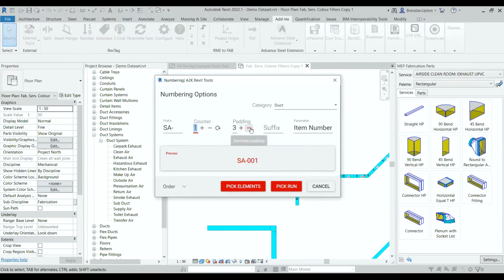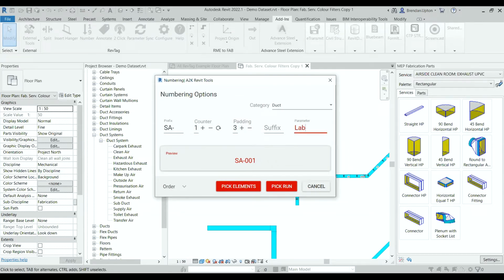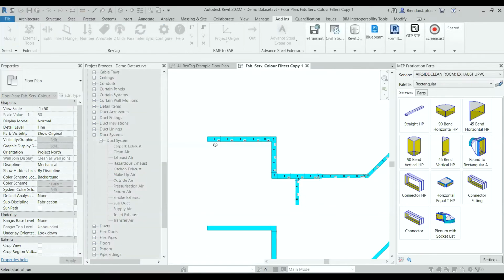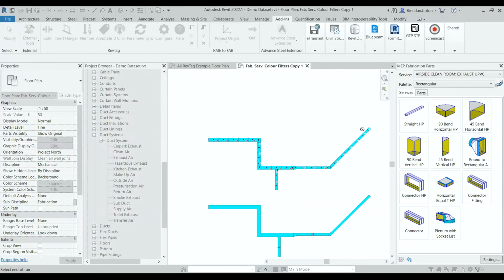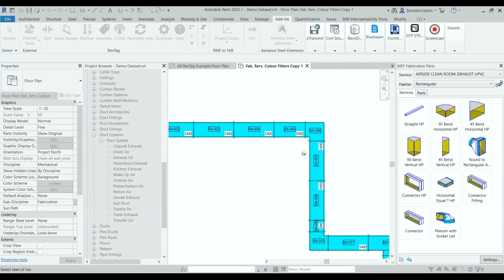I can change the padding here in terms of the number of zeros that I see. I'll just leave it as 3. And it's important here that first of all I pick the correct category that I want, and also that I pick the right parameter. So in this case, I need this to be labeled, because that's the Revit parameter that I want this to label. So then I can simply pick run, and if I come here and pick the start and the end, you can see that's populated out the numbers.